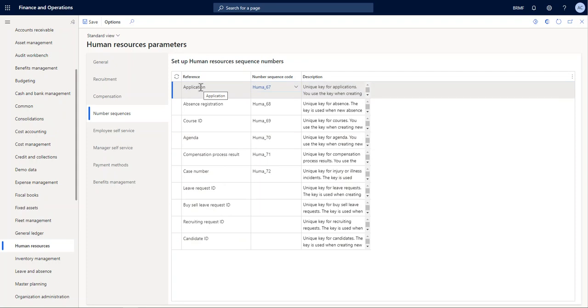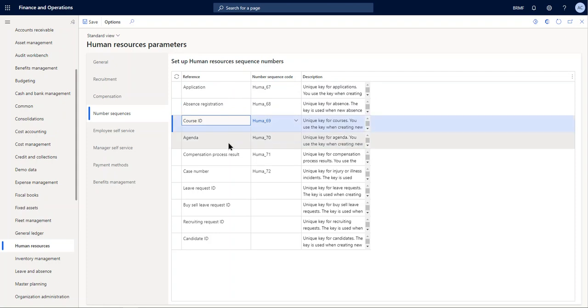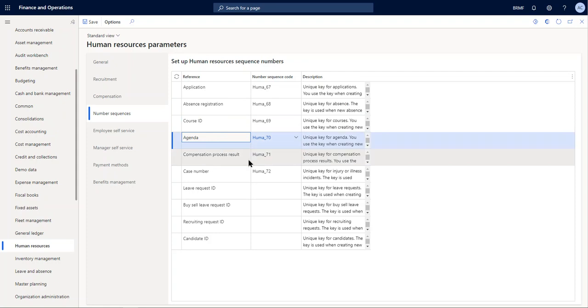Application has to do with when you are creating or configuring the recruitment projects, for instance. So this is taking the application ID, the number sequence that you configure. Absence registration is to do with the leave of absence. Course ID is to do with the training and courses. If you start creating courses within the system and start assigning them, then this number sequence kicks in. In terms of agenda, it's the same thing with the courses. When you create courses, you have a unique key for agenda, so you can create agenda for those courses as well.